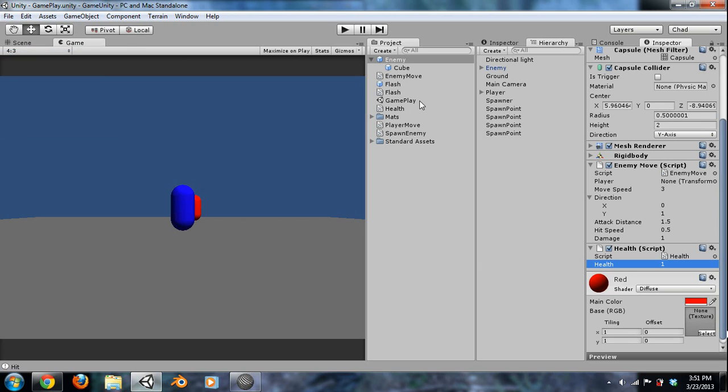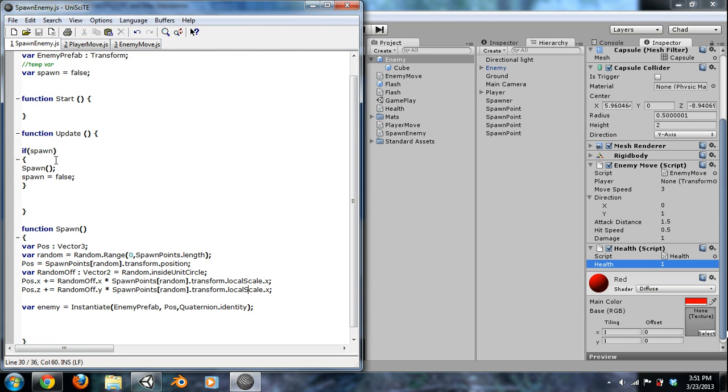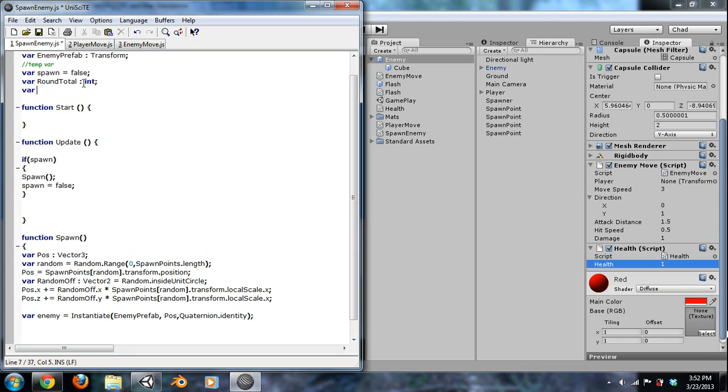So next, let's work on spawning them more often. So let's go back to our spawning, and we can just leave this manual here for right now. But let's have a variable called round total. And that is going to be an int. And then we're going to declare a timer, spawn timer. That's going to be equal to 0.0, and that can also be a private variable.